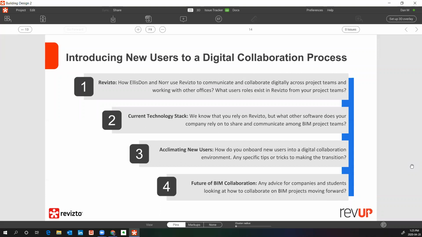So yeah, I'll answer this one first. Obviously, we use Revizto as our main 3D platform. That's what we use to host the BIM models, to host the collaboration coordination meetings, and that's what we have to use on our mobile devices as well.